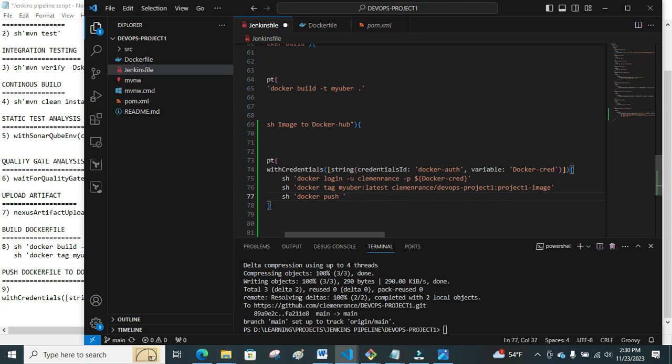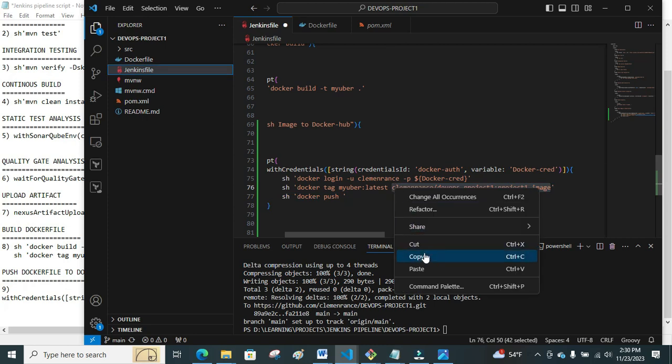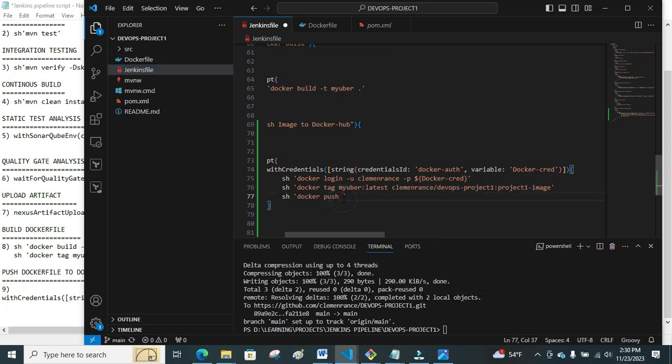Okay, Docker push, and then I copy all this one, I bring there. So Docker push, I take Clemerance/devops/project1/project1/image. I'm pushing this to my Docker. So at this level we believe we can push, except we have made a mistake somewhere. Let us save and then we run a pipeline.